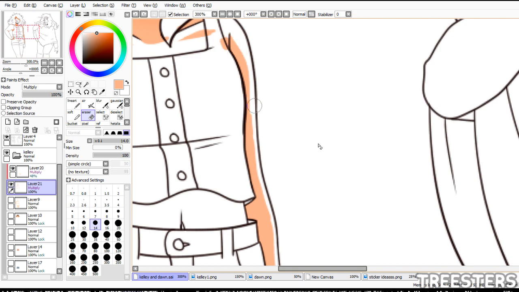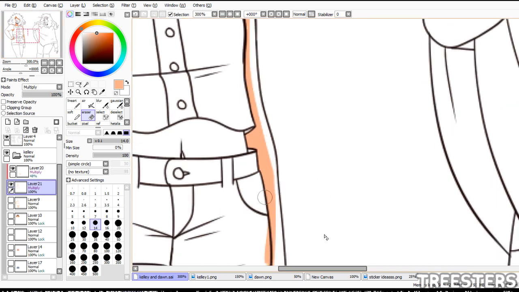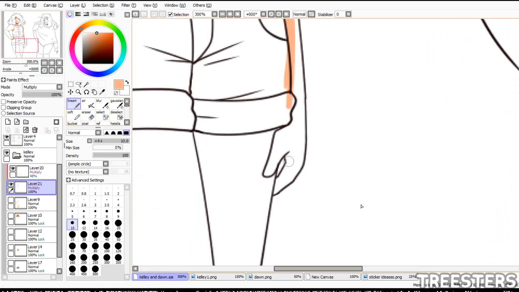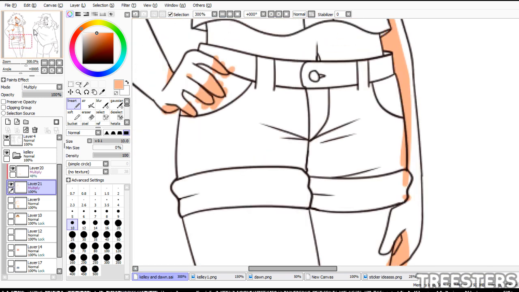I often don't give my characters an environment to be in, so sometimes it doesn't really matter. However, when you're giving your character an environment, that is very important.